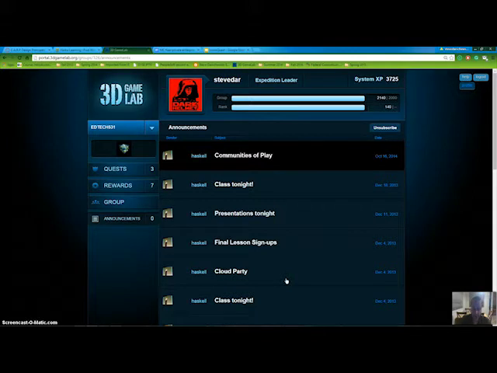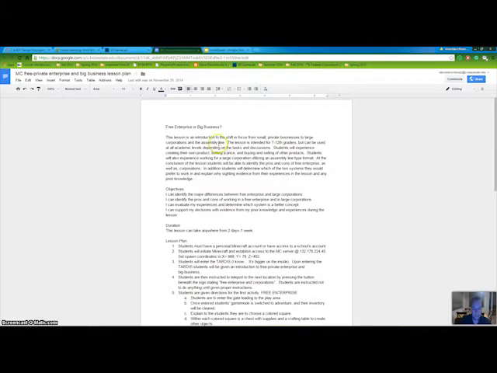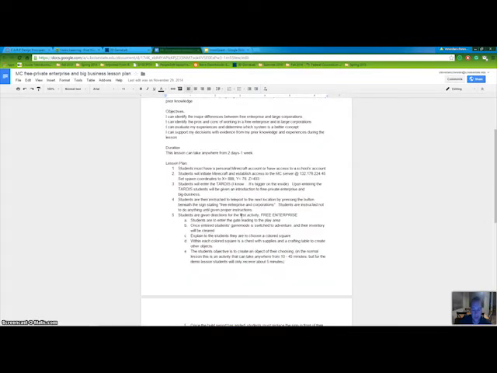In the final project for this course, I created a virtual lesson in Minecraft. Here we have a basic overview of the lesson. The objectives are to identify the differences between private enterprise and large corporations, the pros and cons of working in both a private enterprise and large corporations, evaluating experiences and determine which system is a better concept, and to support the decisions based on evidence from the experiences in the lesson or any prior knowledge.